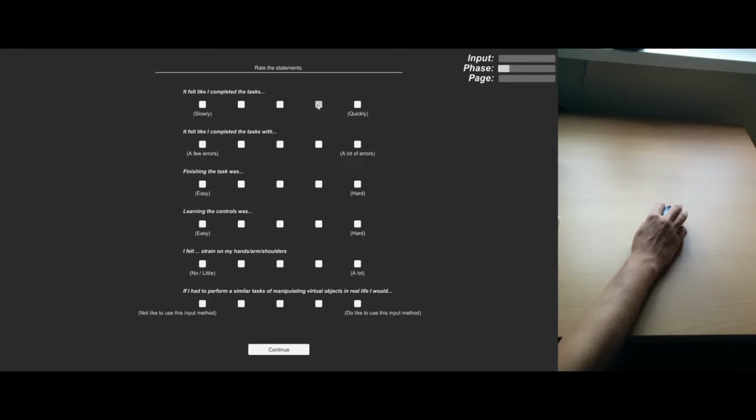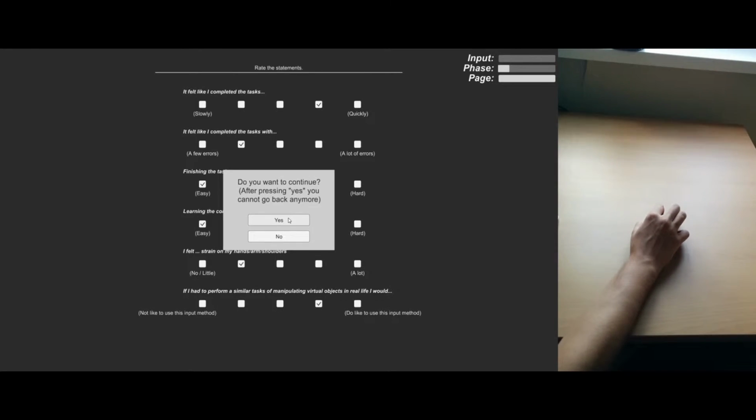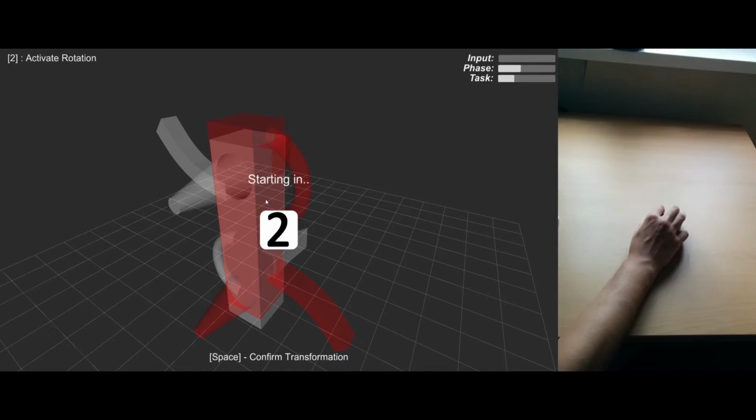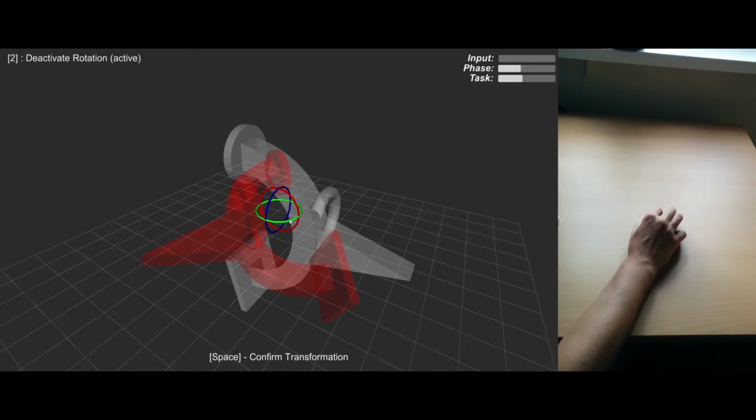After each phase, 6 usability statements are presented. They need to be rated by the participant and are related to speed, accuracy, learnability and strain. As with the translational phase, the rotation phase starts with an explanation followed by 7 rotational tasks.